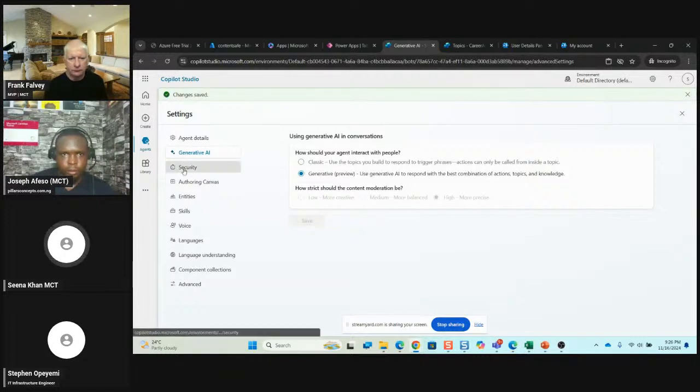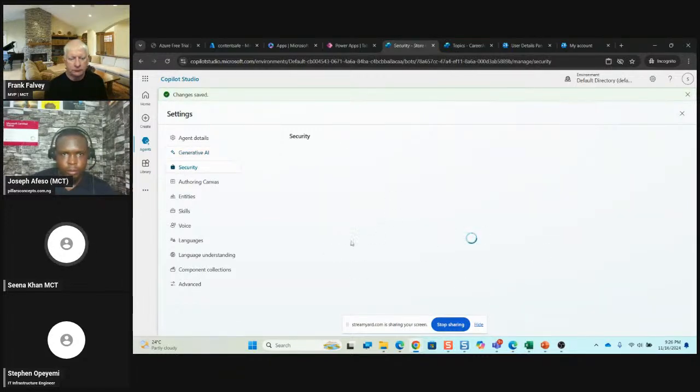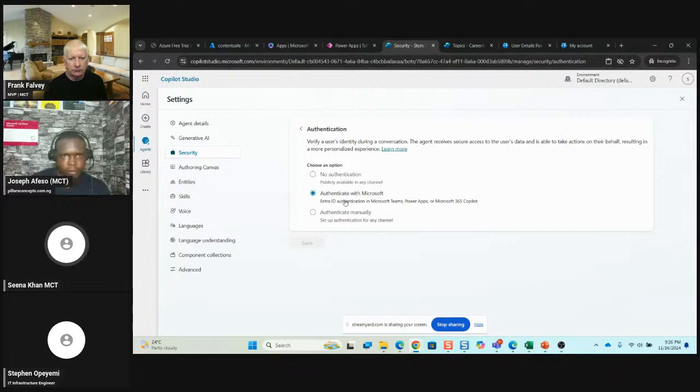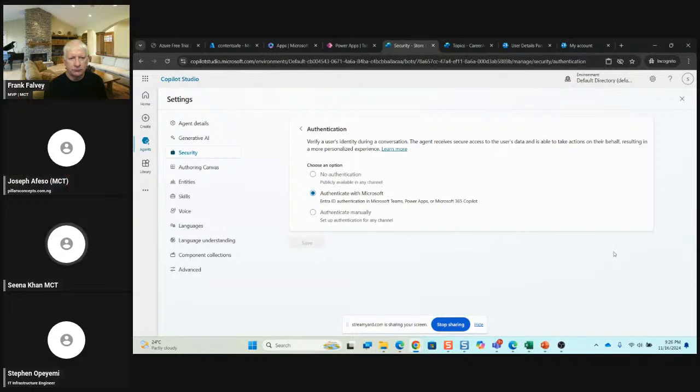And after saving it, go to the security. So I'm going to deploy it and publish it in a demo website. By default, you can see when the authentication is coming, it says authenticate with Microsoft. So that is an Entra ID authentication in Microsoft Teams or Power Apps or 365 Copilot. You can publish this Copilot agent.